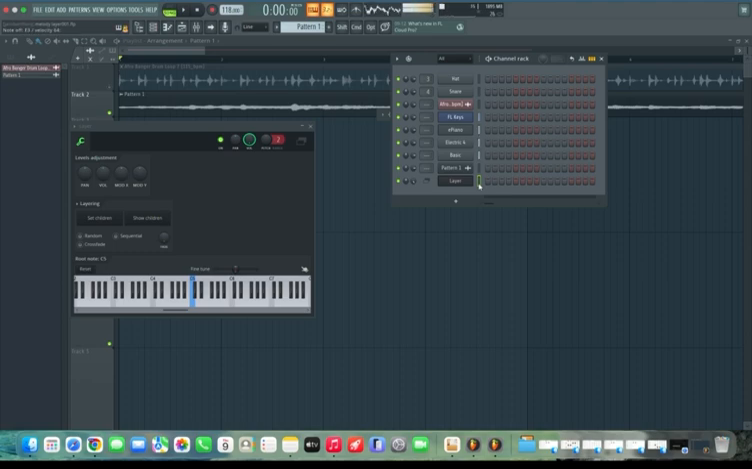you understand? So this way is sounding full already. You get? That's basically all we need to do to get the sound to be full.